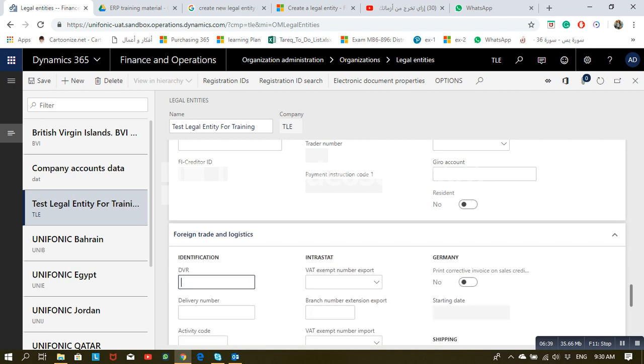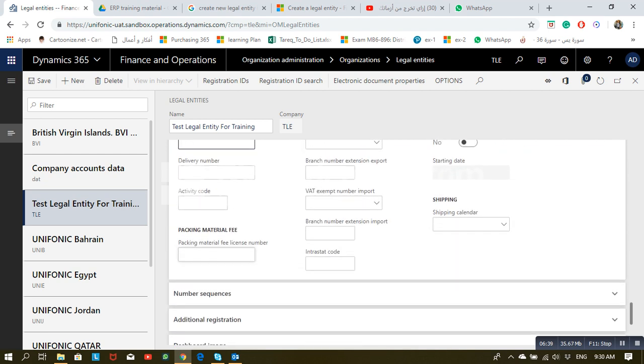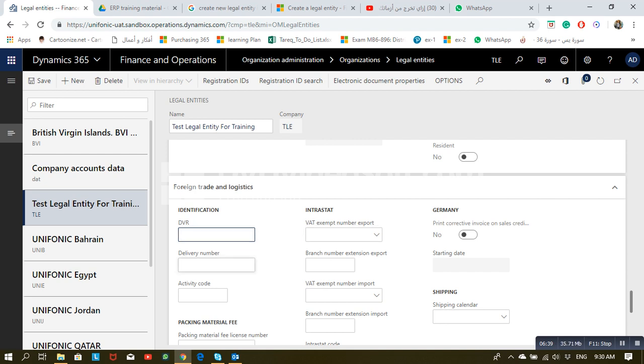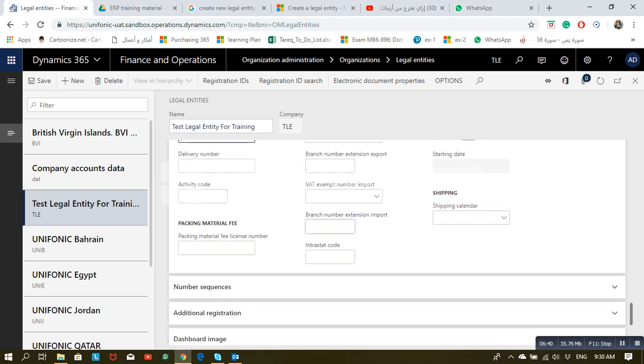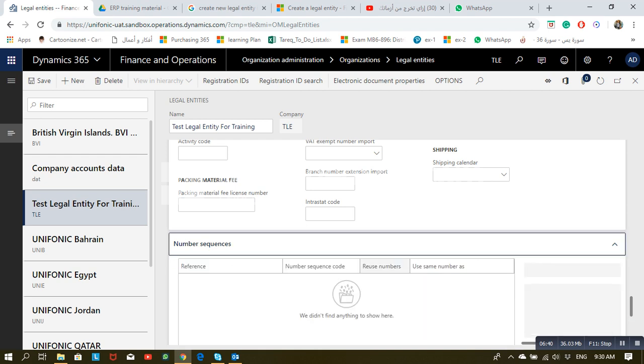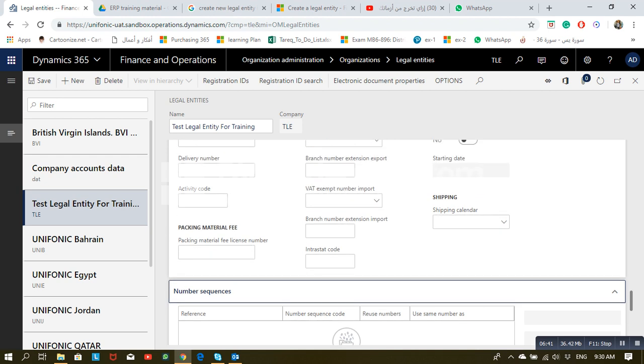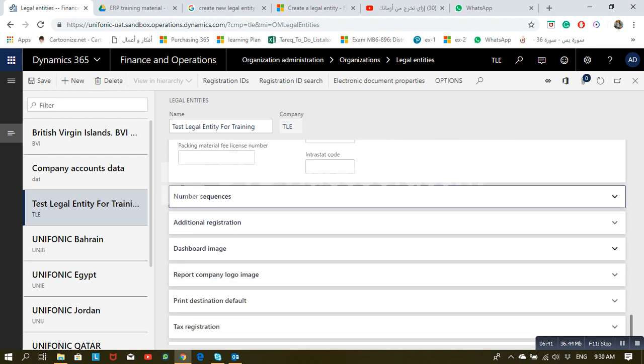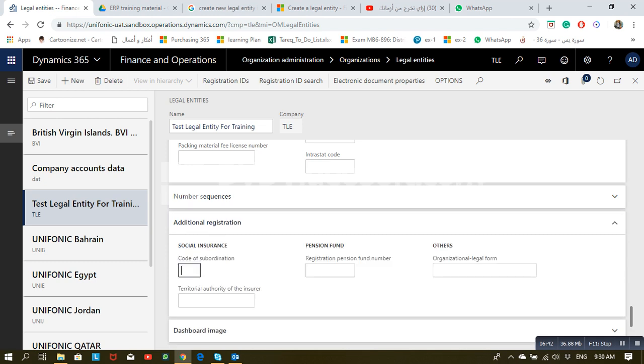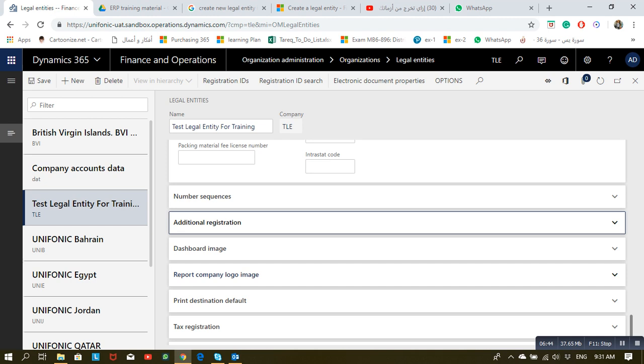You can go back now to your legal entity to check under number sequence. Go to organization administration, legal entities. You can select your legal entity from the left side, for example this legal entity, and go down to the number sequence field. Here you will find the number sequence has appeared like this. Okay, once you finish, you just have to close this screen. Thank you.